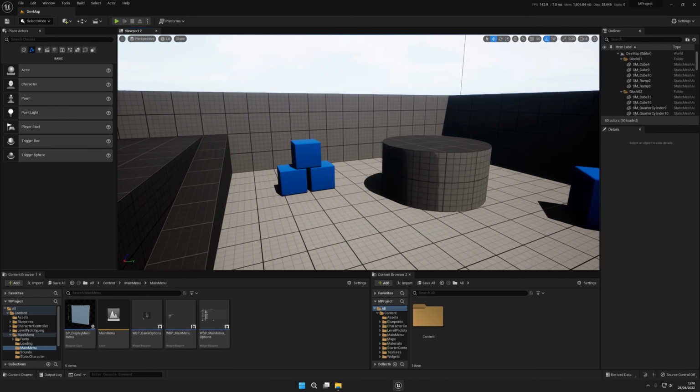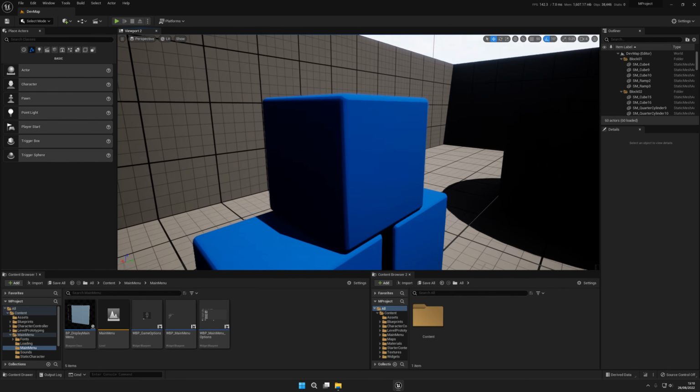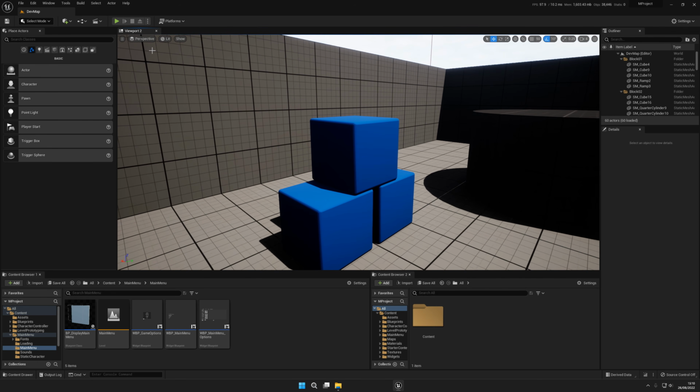DLSS will give you a performance improvement, and you can check this metric at the top right of your screen if you're using Unreal Engine 5.